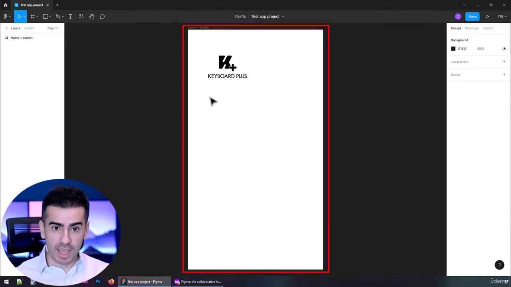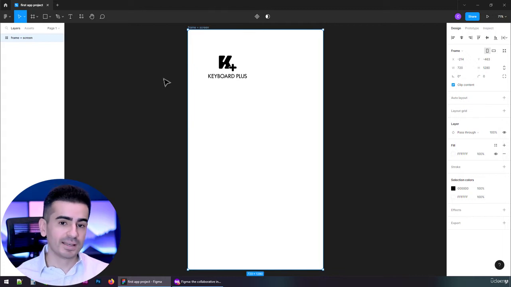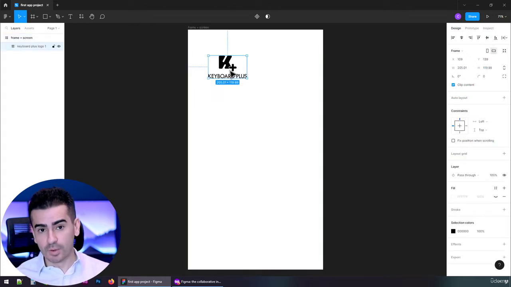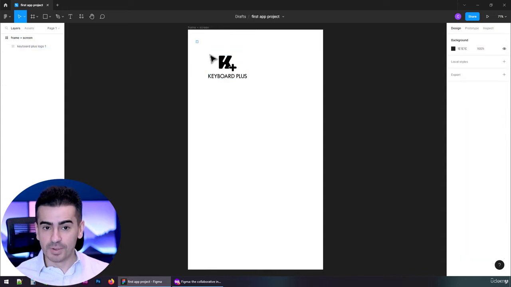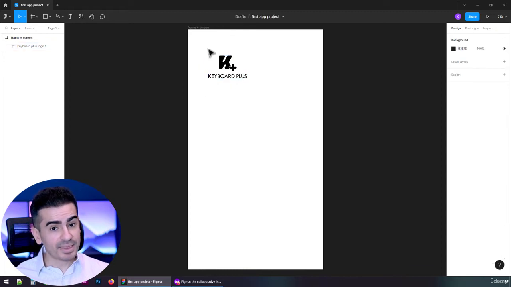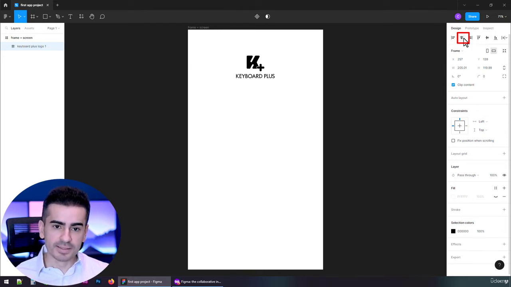This is called the frame, and everything inside the frame makes up a screen, one single screen. Right now, we only have one thing, the app's logo, keyboard plus. The first thing that we're gonna do is center it. Please click on it to select it, or you can click and drag out a box, and everything inside that box is gonna be selected. Okay. Now we can use this command to align it in the center of the screen, just like that.